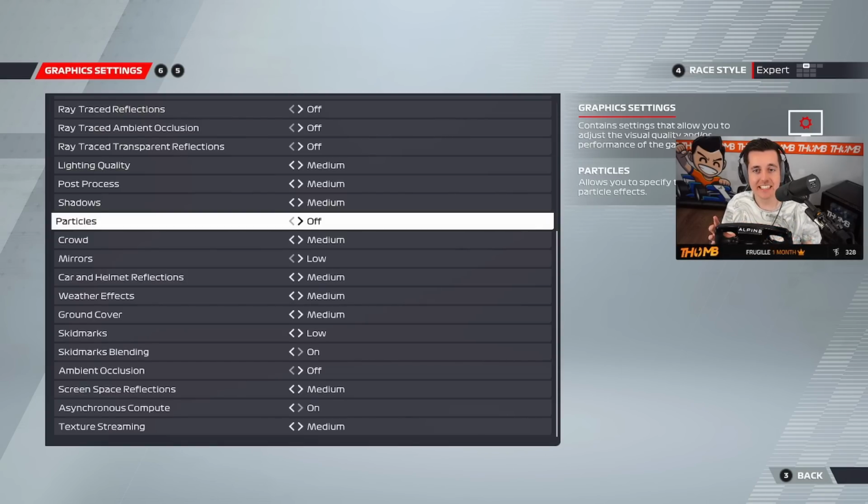Now these are the settings that I recommend you use if you want to have a balance between performance and quality, but of course if you have a good PC, you can use any setting you desire.